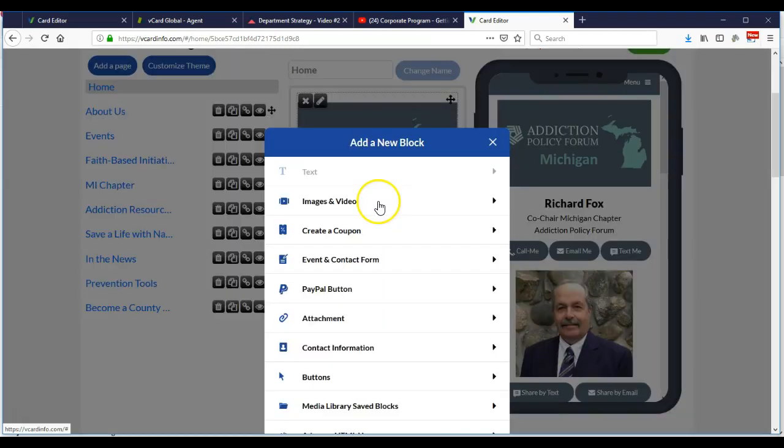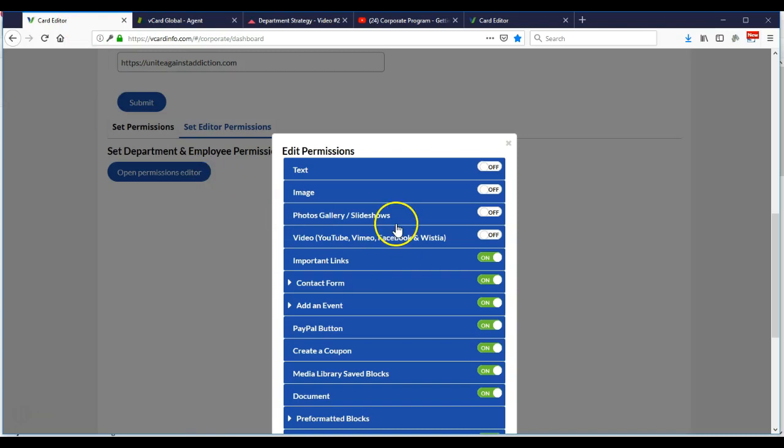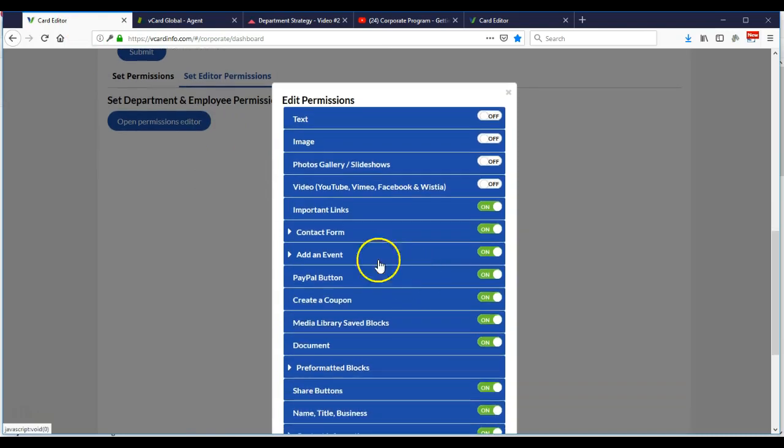Now I go back to add a new block. You can see that the text block here has been grayed out. I can't add it. When I click on images and videos, you can see that a number of the options here are grayed out and I can't do them. So that is what this info and permissions does. It allows you to turn things on and off.